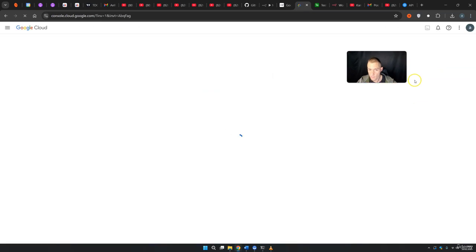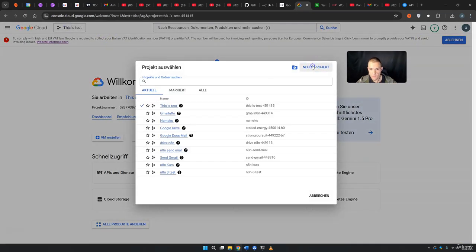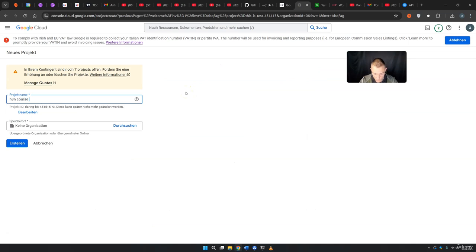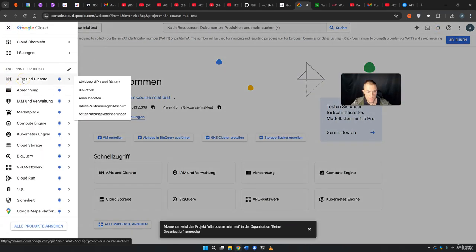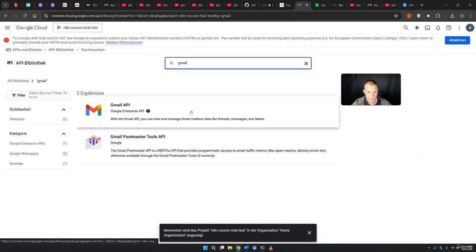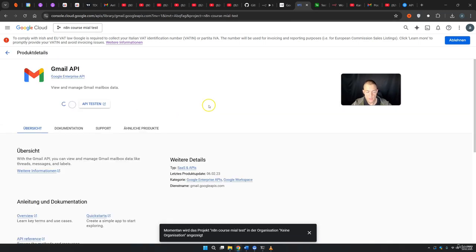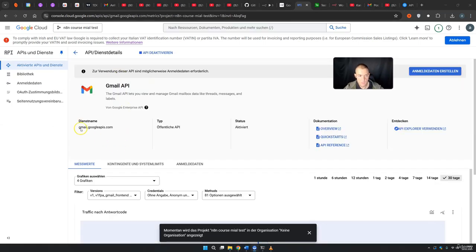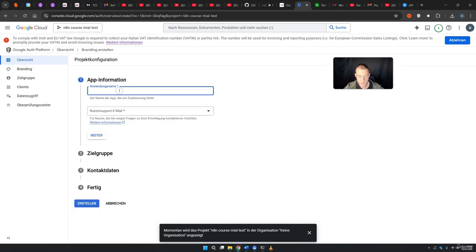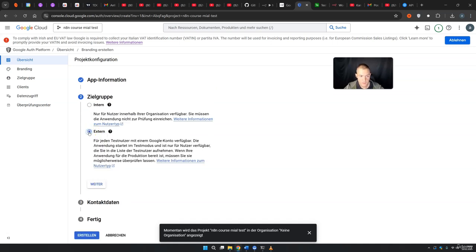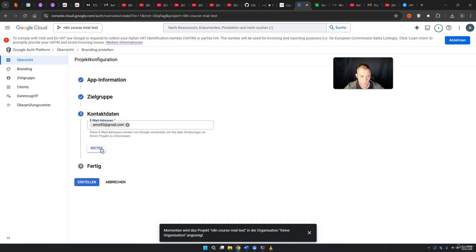We go onto the console, we make a new project by pressing here, new project, N8N course mail test, for example. We create it, we press on it, we go on to the left side, APIs and services, libraries, Gmail API. We press on it. We need to enable the Gmail API. As soon as this is enabled, we go onto the OAuth consent screen. We scroll down, first steps. We give it a name, N8N mail. We give our email. We go on. It is external. We go on. Once again our mail and we go on. And we accept it and we go on.